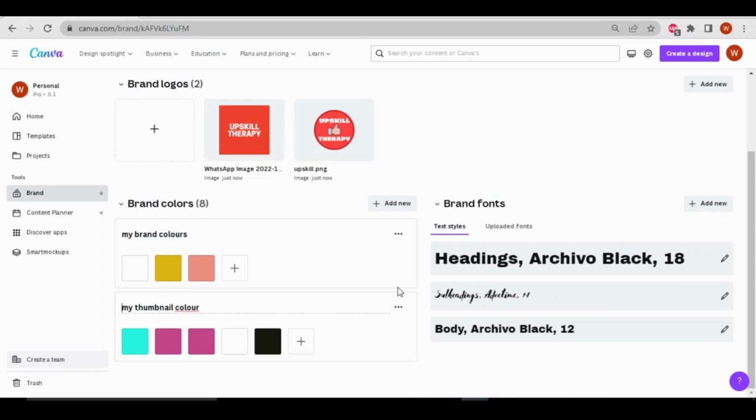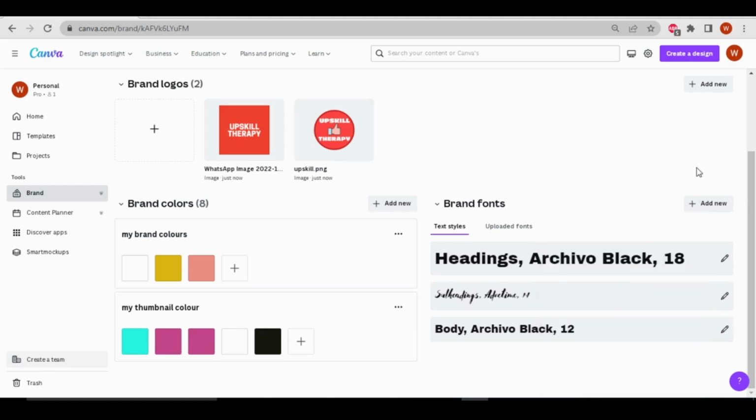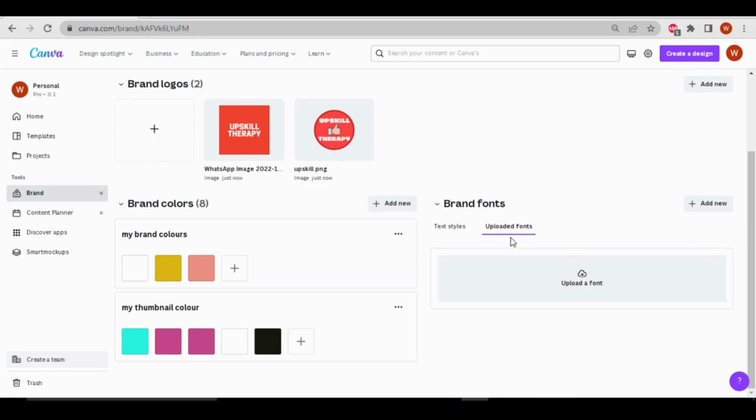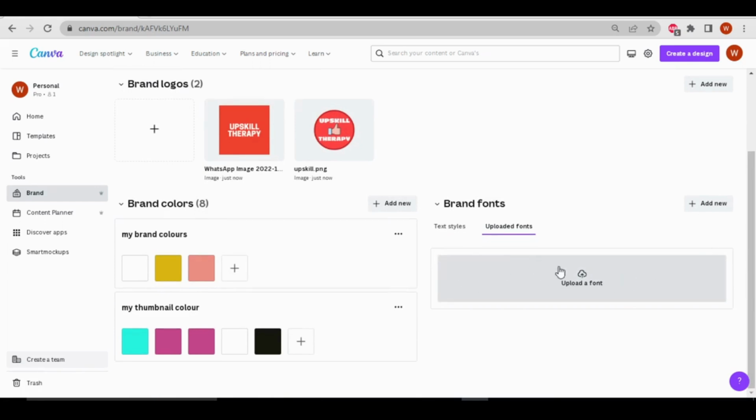Okay, now let's move to another feature, the brand fonts. Here you can choose your fonts for the heading and the subheading. By clicking here you can see the option of choosing your fonts. You can also change the size from here. And you can also upload fonts from Google or the internet, from anywhere. You have to click on this upload fonts. And this way you can add many fonts as your brand fonts.